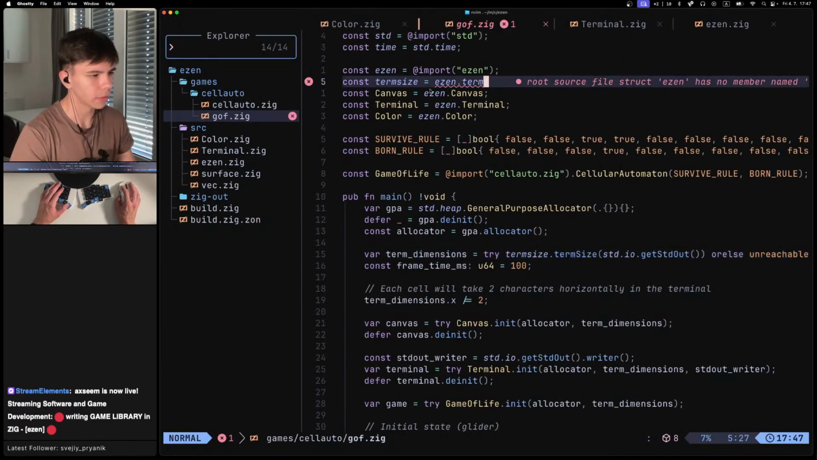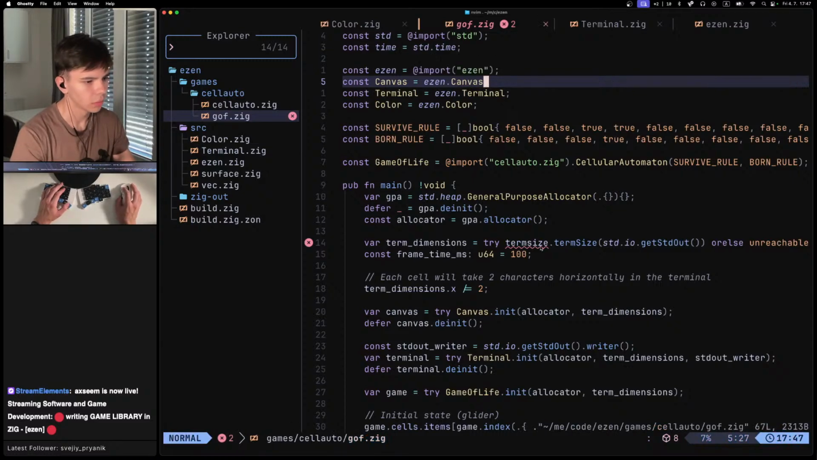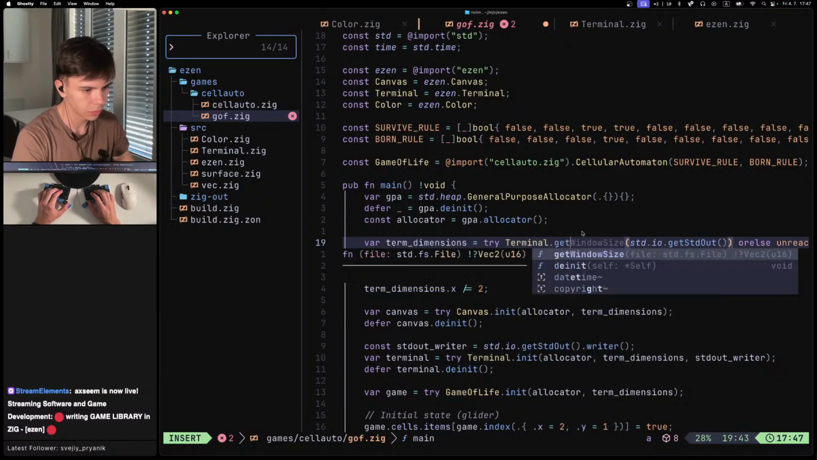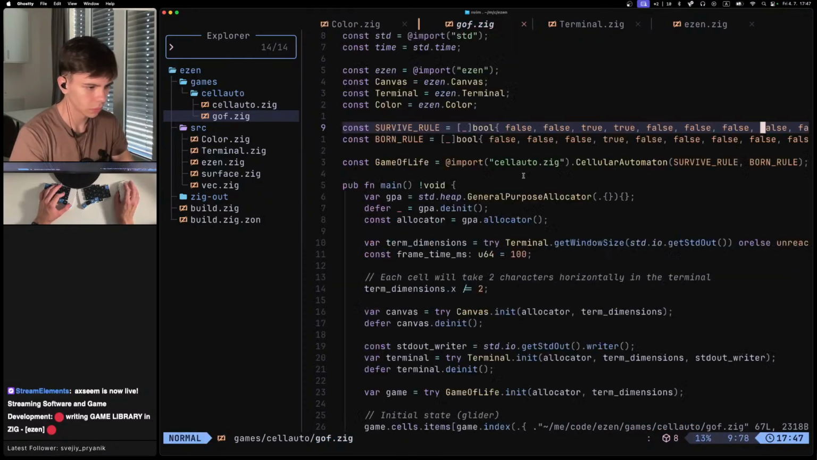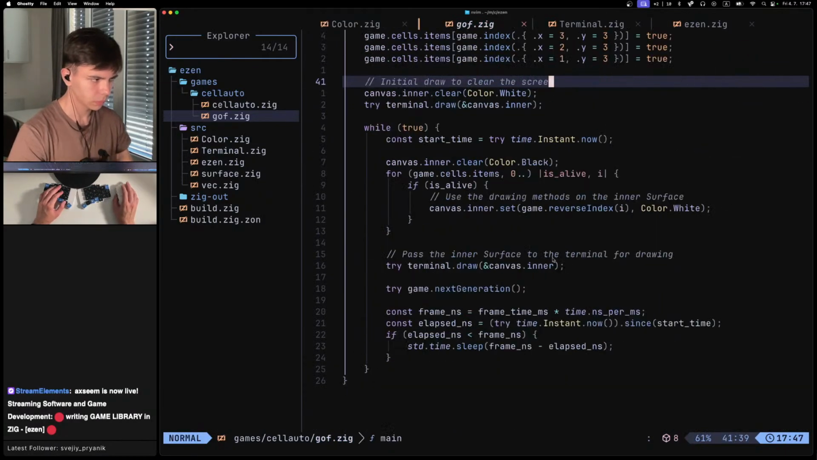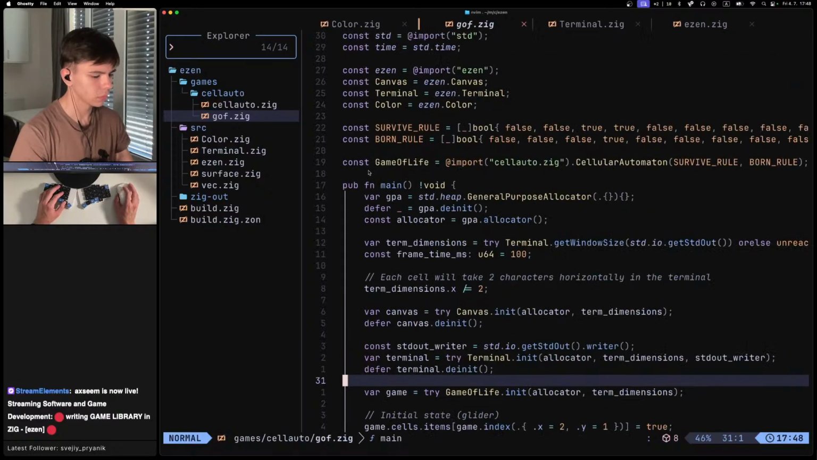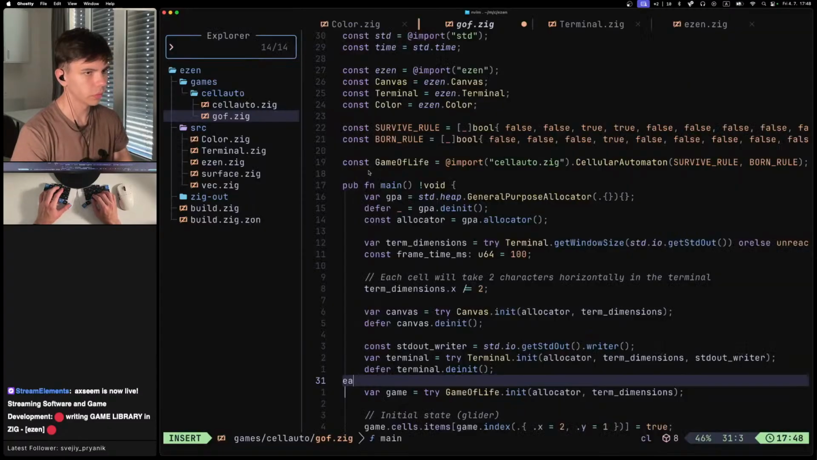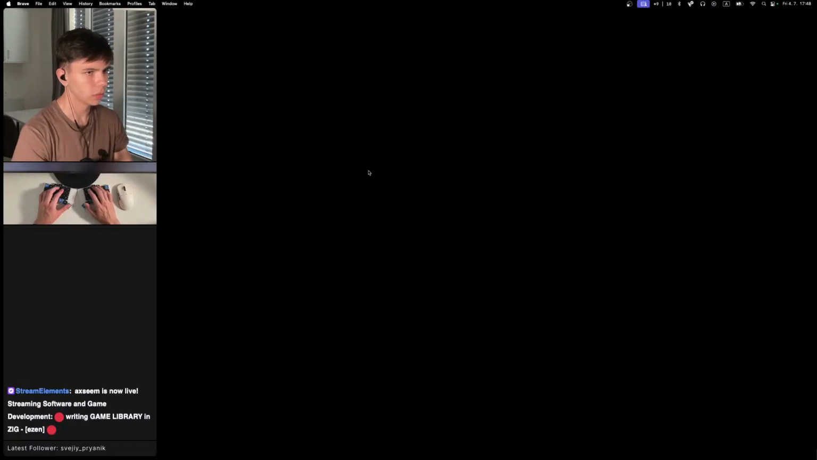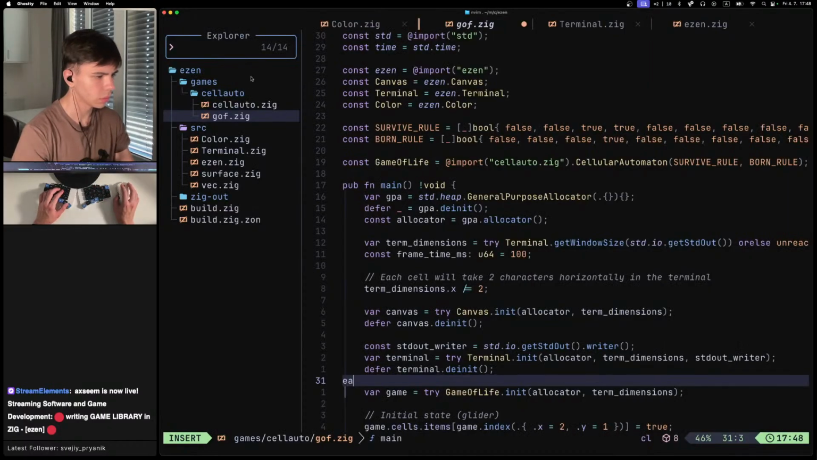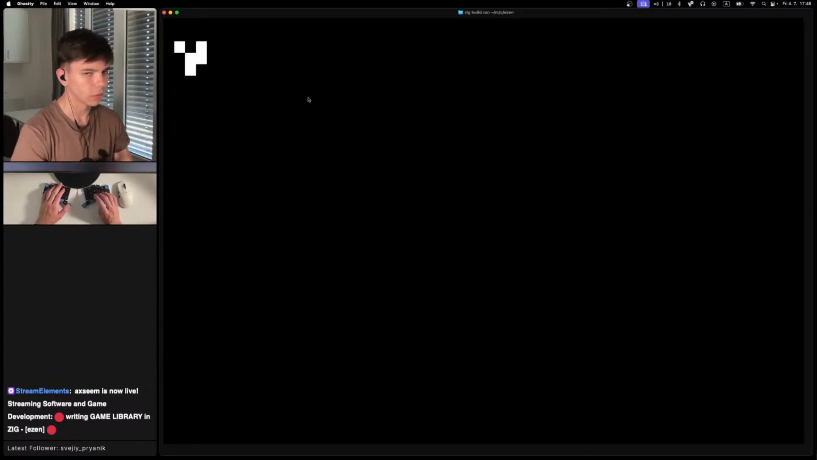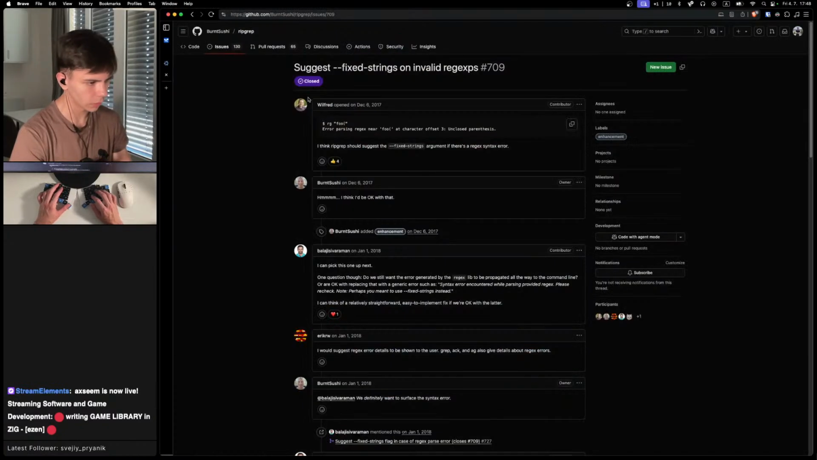Game of life. Yeah, it doesn't work. It doesn't have to. Try. Terminal dot get window size. Let's build it. Okay, nice, works. Oops, what have I done? I moved it. Where? Did I close it? Probably. Yeah, but it works. Nice, nice, nice.